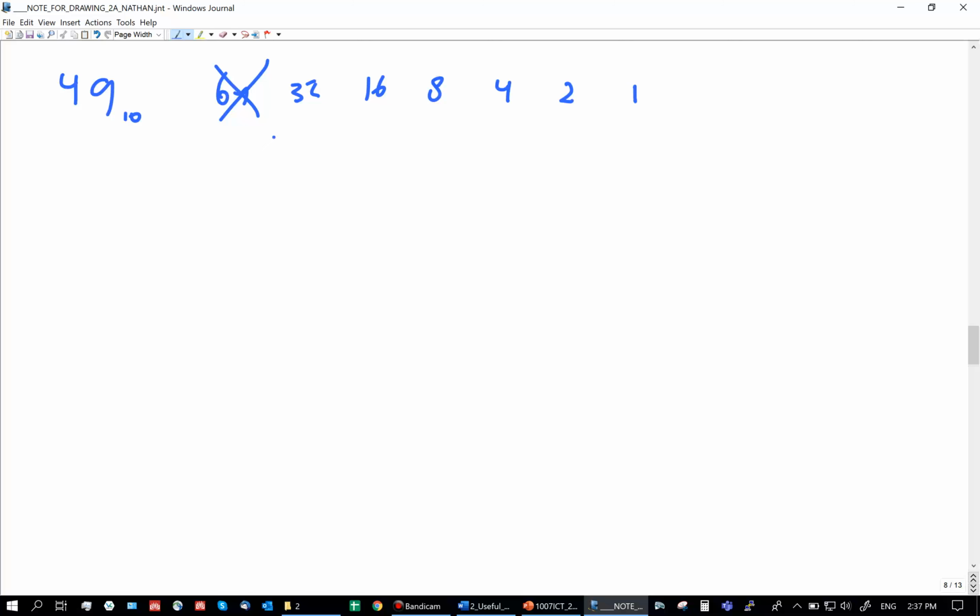So is there a 32 in 49? I'm going to start from the left, and the answer is yes, there's 1. There cannot be more than 1. It can only be 1. So I subtract 32 from 49 and make my number smaller, and what's the answer? 17. Now I'll go to the next column. Is there a 16 inside 17? Yes, exactly 1. I subtract 16, and now I have a 1 here.